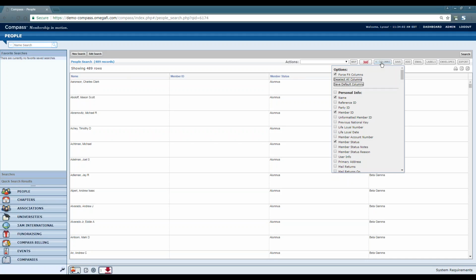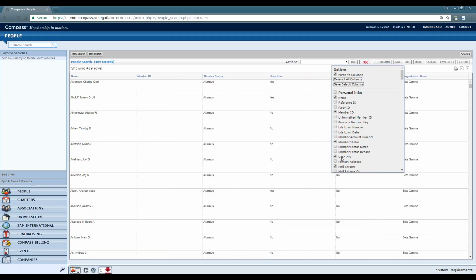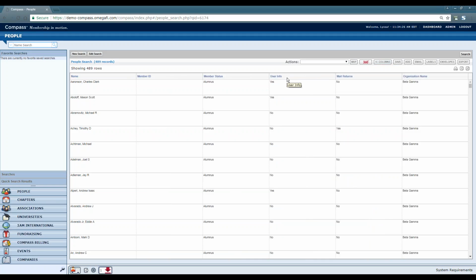Deselect all columns will remove all selected columns and give you a clean slate to select whatever information you'd like to include in your results. After selecting your fields, you can save them as your default columns so that the same information will appear for each people search you pull. Also remember that you can sort by your column headers.